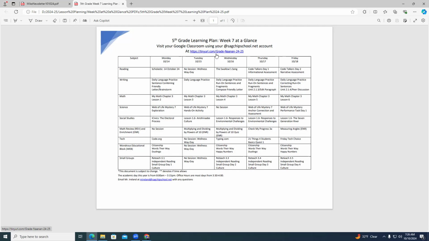Math, the new unit, you see. Our science, the last mystery of the quarter, and then we'll have the review and performance task the next sessions. Social studies, we're doing several different things. We're looking at the electoral process and also our tribal regions, especially here in the Great Lakes. You can see what we're covering in math review and enrichment, and our web pieces. We don't always get to web as it's computer-based, but when we do, that's what we'll be covering.